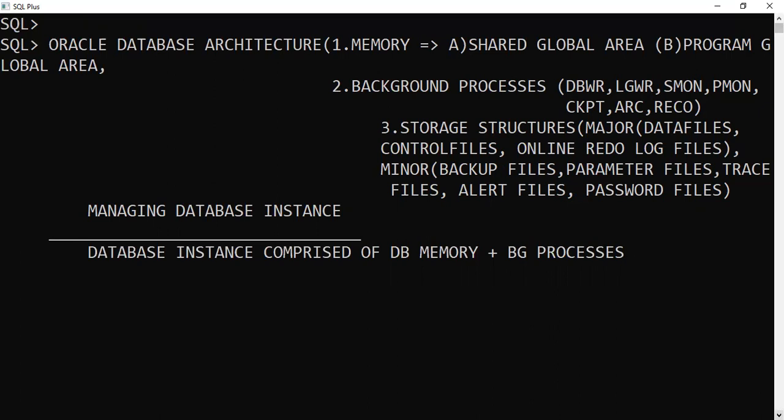Now for this case, my database name is ORCL. Your database name may also be ORCL, or it may be any other name. That means the name of your database is that. At the same time, the name of your database instance is that, because a database instance is always represented by a single name. A database instance must always have database memory and background processes. So this is unique to each database.